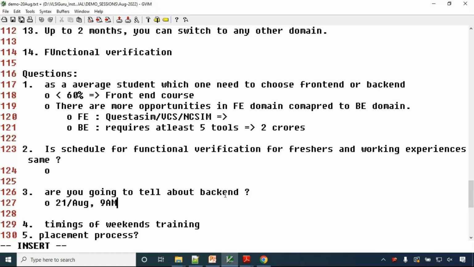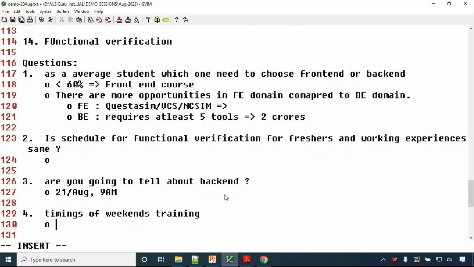Timings for weekend training. Most of the batches we target for 9:30 a.m. to 1:30 p.m. If this doesn't work, we go for 2 p.m. to 6 p.m.